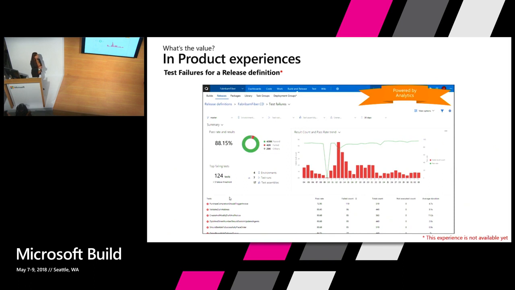The second value for the analytics is in-product experience. This is not something that's out there today. It's just a mock-up, but this is where we're heading. So we want to bring the test data, as I said, into analytics.